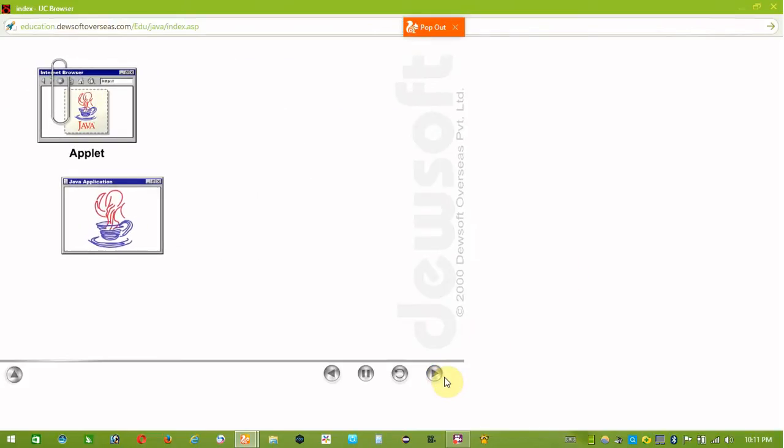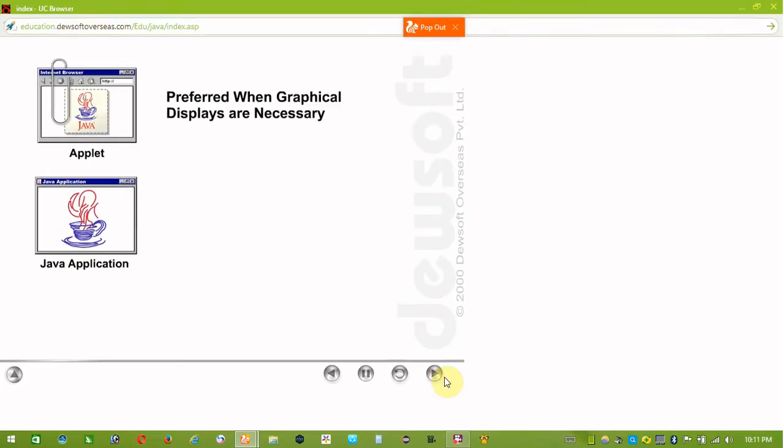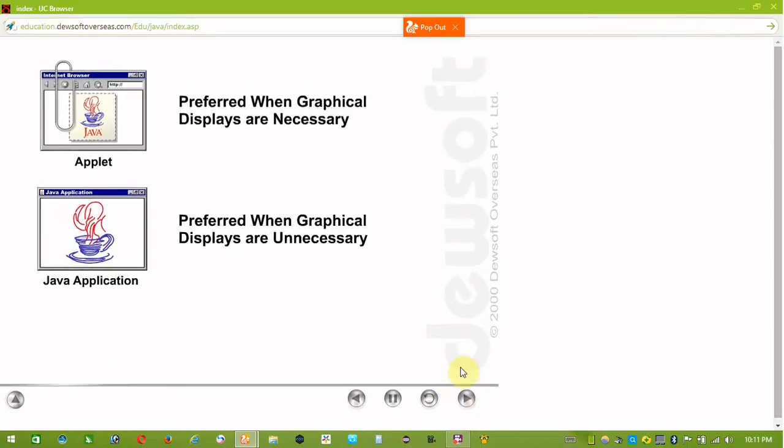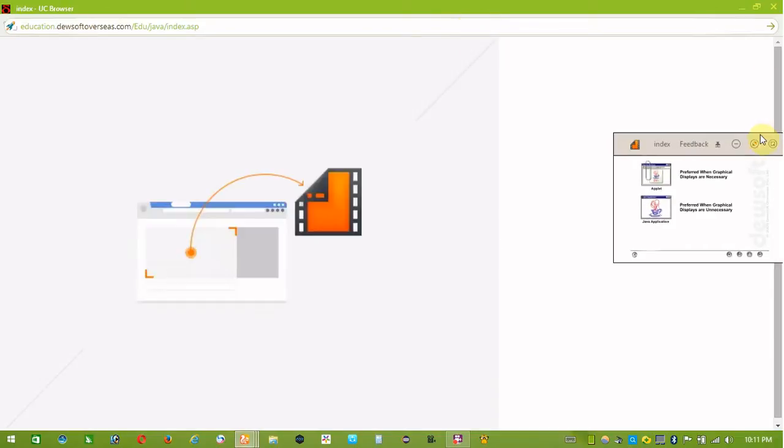The determination to write a program as an applet versus an application depends on the context of the program and its delivery mechanism. Because Java applets are always presented in the context of a web browser's graphical user interface, Java applications are preferred over applets when graphical displays are unnecessary.